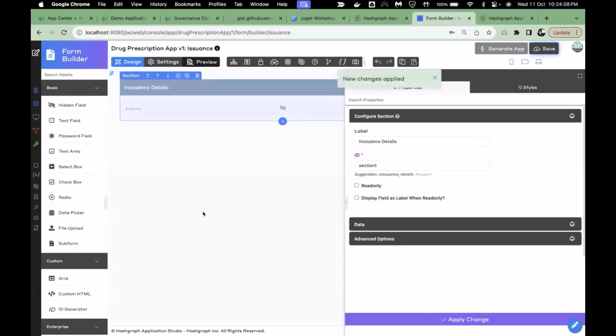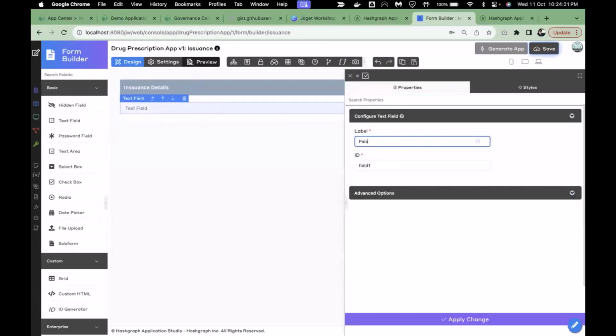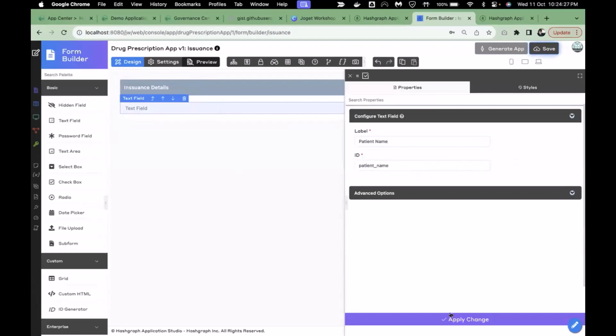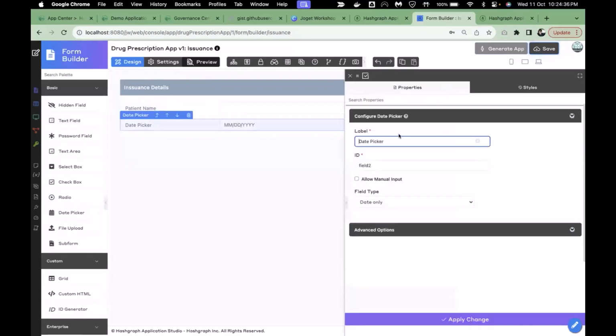Okay, once we do that, we're going to need a few basic fields of who is our patient and what exactly they are purchasing. So first of all, we'll drag a few text fields in here. This will be the patient name. And of course, we'll accept the automatic suggestions within the identifier here. And of course, we also need to know when this purchase is being done. So we'll drag in the date picker, for example. I'll call this the date purchased.